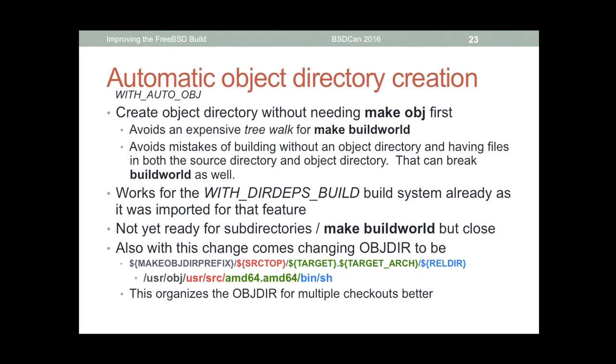Was there another comment? This will be very useful. I can build world MIPS on AMD64 and install world MIPS on the MIPS platform once this goes in without ugly hacks, which will make my life easier. So okay. That's one. I like this. Anything else?